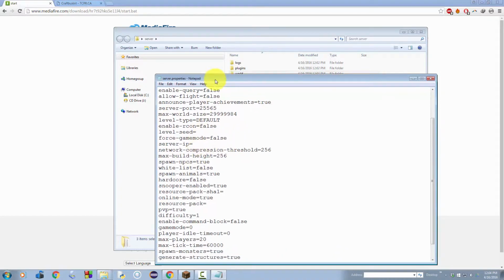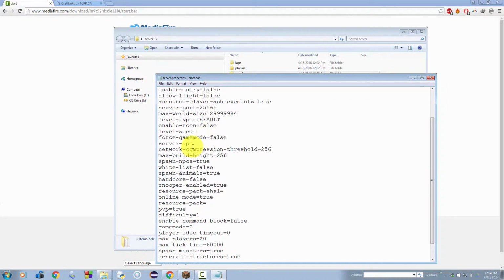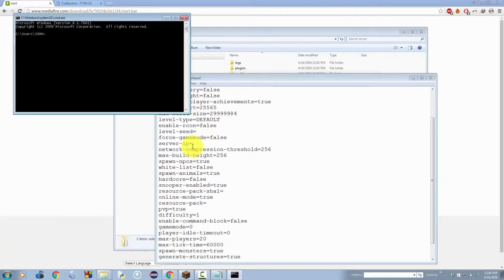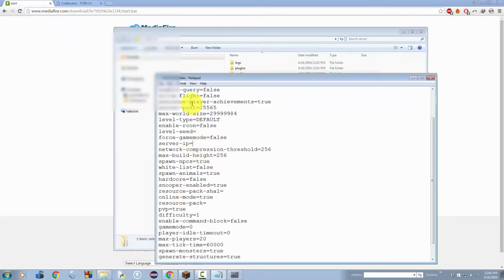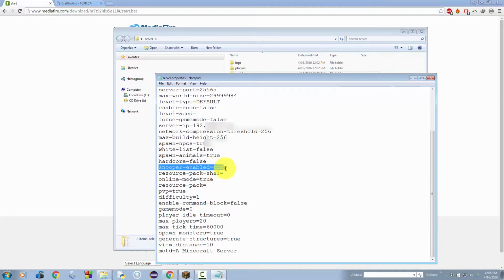Server-ip. Okay, so what you want to do here is open up command prompt, and what you want to type in is ipconfig. Now, as you can see, most of this information is blurred, but you're going to have a section that says IPv4 address, and it's going to be 192.168, and it's going to be onwards from that. So that's the address that you want to put right over here. So I'm going to put 192.168 and the address that I saw over there. Okay, so after that, you want to leave all this as it is.